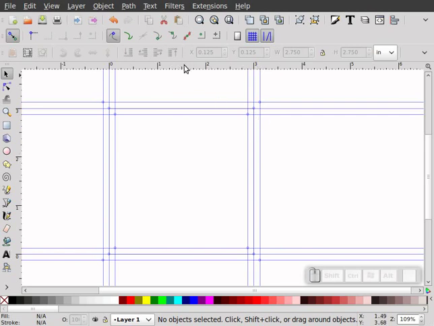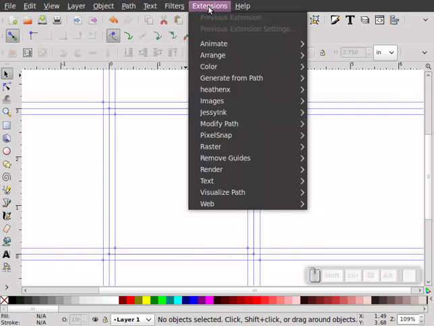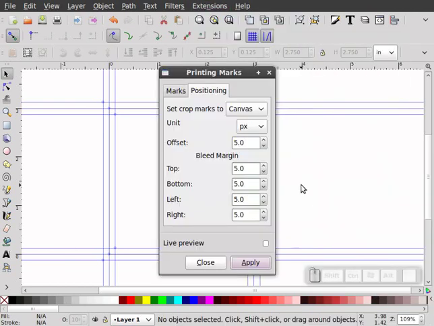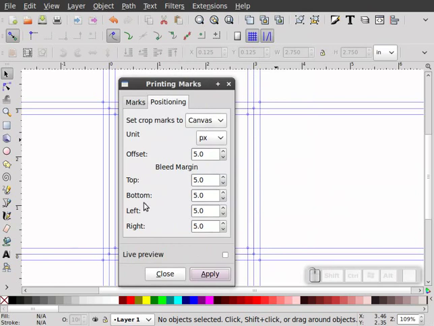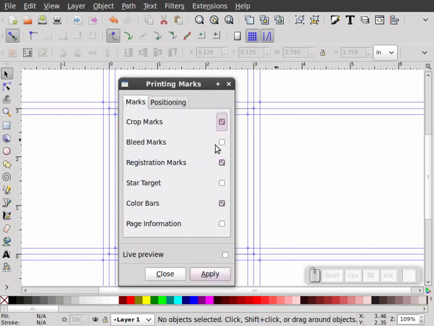Now, what I'm going to do next is go to Extensions, go to Render, and go to Printing Marks. Okay, now this is where we can set this up for crop marks and bleed marks. I'm going to turn off registration marks, color bars, star target, and page information. You have the option of flipping all that on, but really all I want right now are bleed marks and crop marks for the printer.